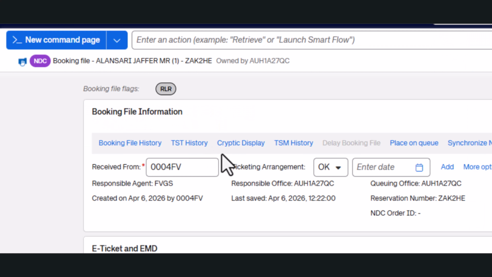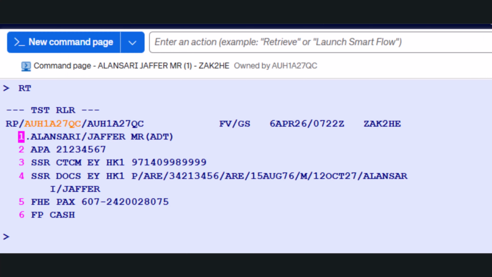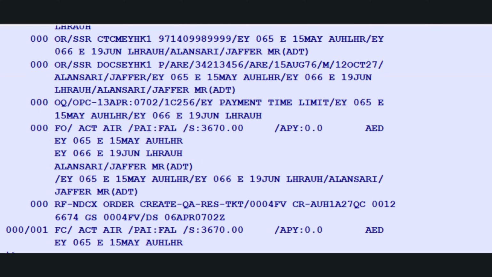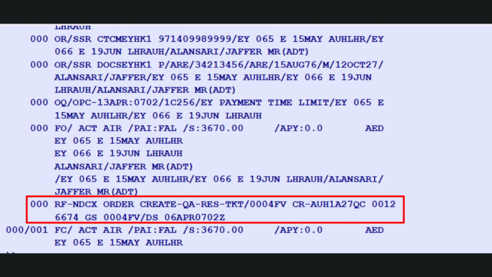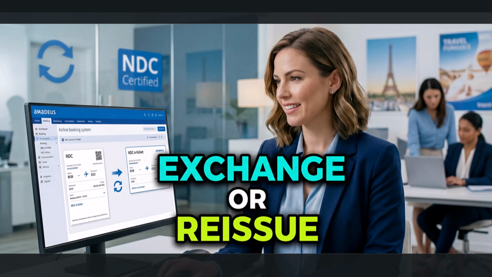To view the PNR in its traditional format, click the Cryptic display hyperlink. You can also switch to Cryptic mode to retrieve the PNR history. Here, you can see the detailed history of the NDC order creation, as well as the cancellation history for your review. In our next video, we will show you how to exchange or reissue an NDC e-ticket in Amadeus.